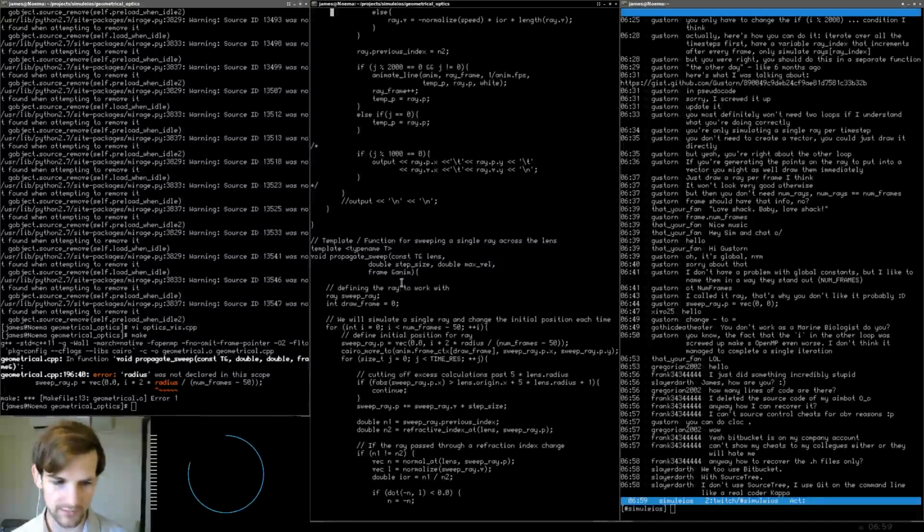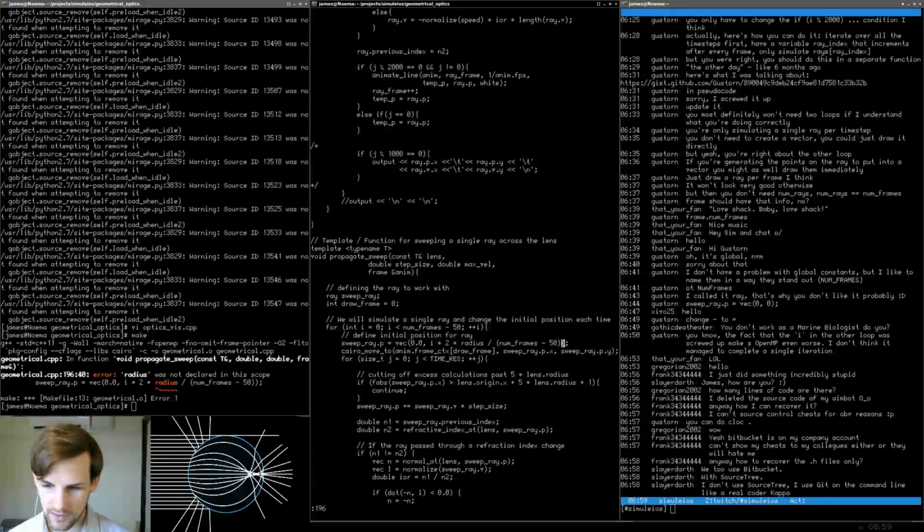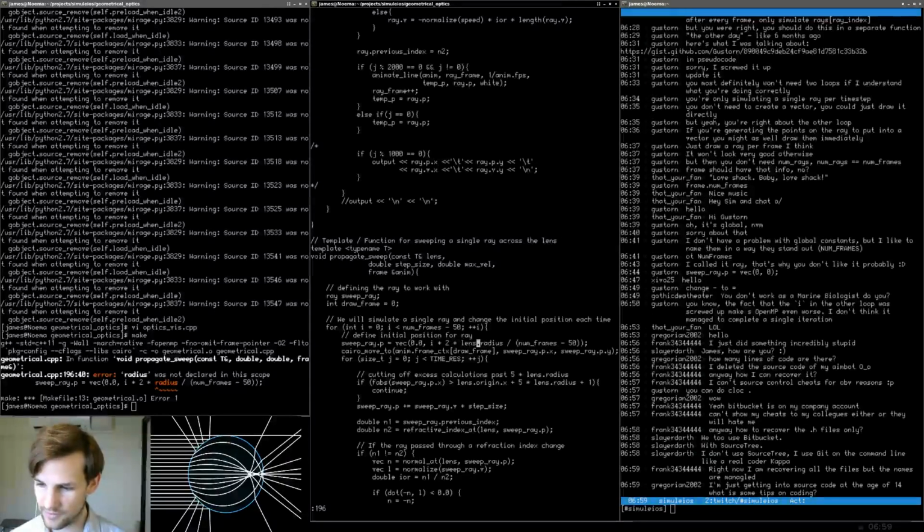Error, radius was not declared in the scope. Good. 196. Sweep ray, radius, 2 times radius. This is going to be lens dot radius. Right now I'm recovering all the files, but the names are mangled.